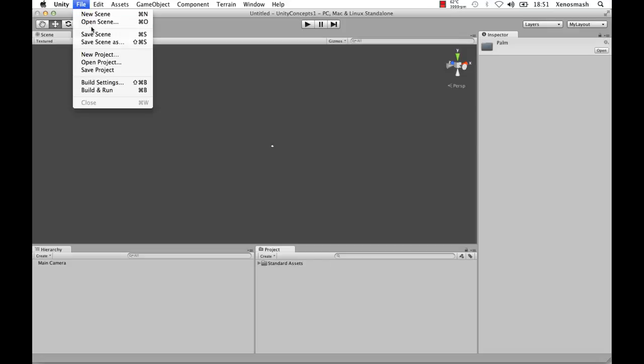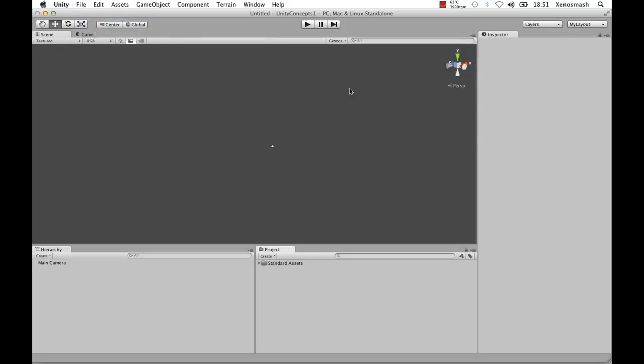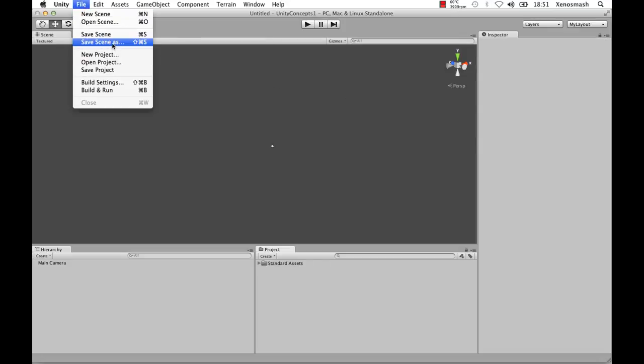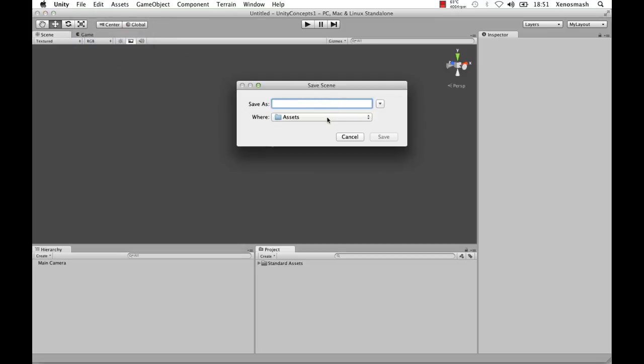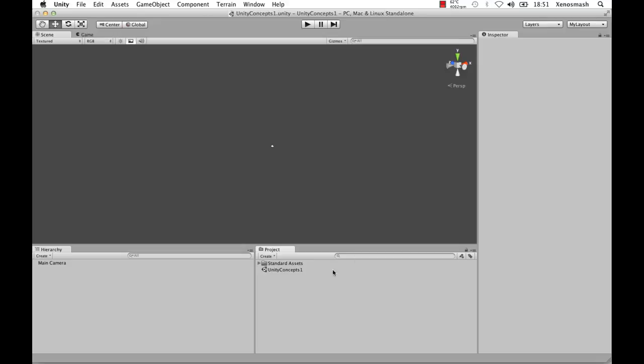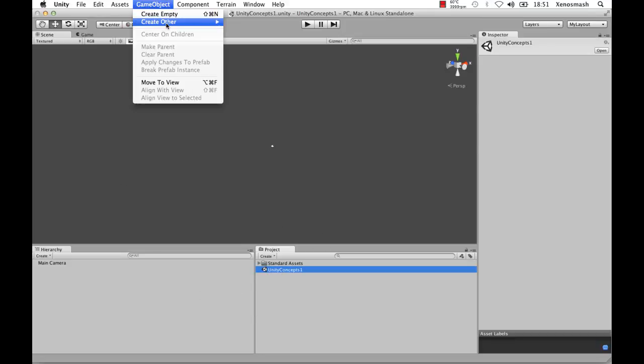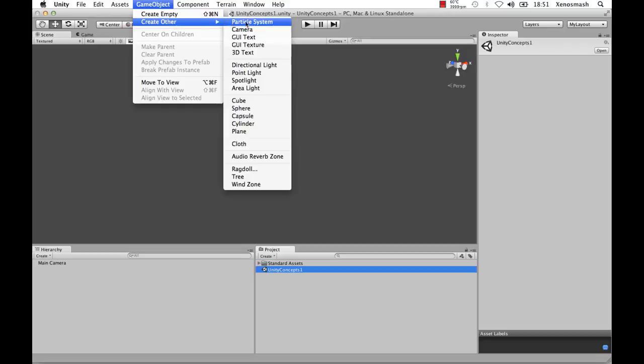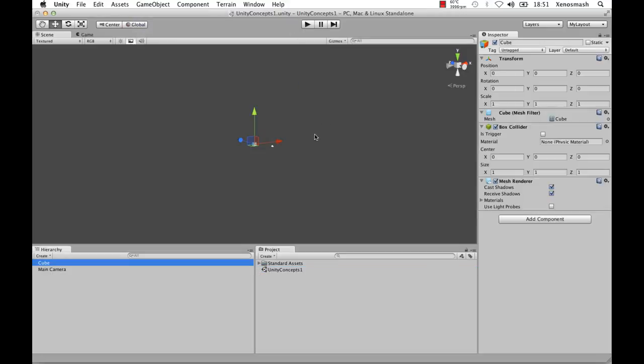Let's go to File, New Scene, and click File, Save Scene As. I'm just going to name this one Unity Concepts 1, click Save. And you can see right when we do that, we have a Unity Concepts 1 scene available in our project panel. So we can add game objects in here by going up to Game Object, Create Other, and I click Cube, and now we have a cube in this scene.